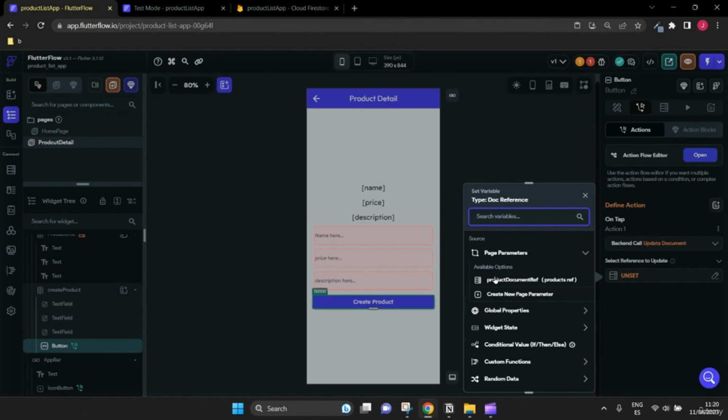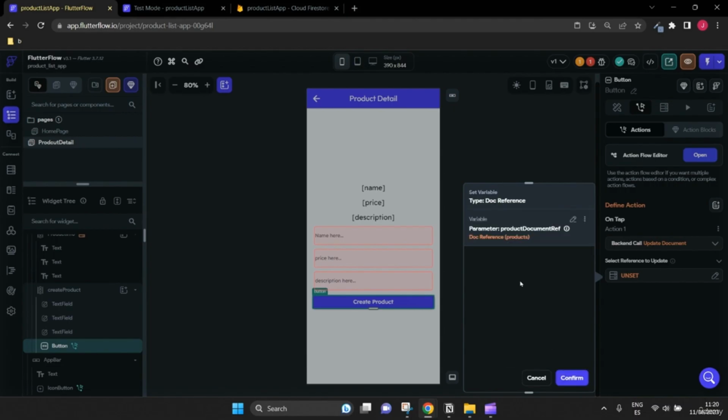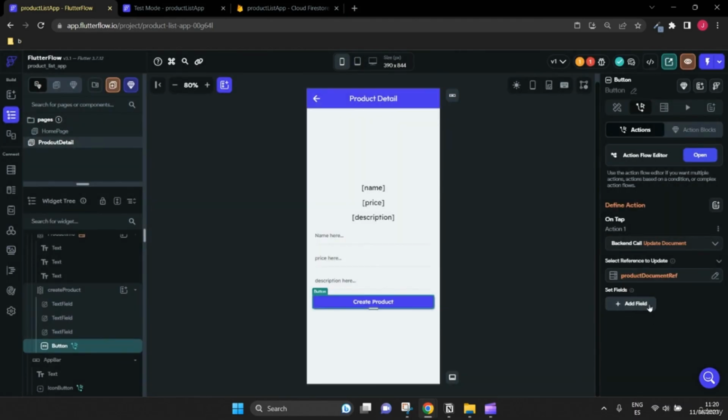This reference, we're getting it from the page, remember, because we're passing in the reference to this page from our home page. We're passing it to this page. So let's click on product document reference, and let's hit confirm. And now that we have this, we can add fields. And here you can see that because we have access to the reference now, we can update the name, the price, and description of the document, okay, that we have access to.